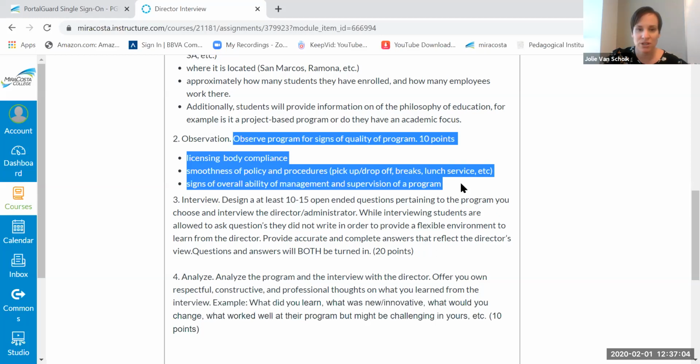So you are going to tell me about licensing body compliance. So if it's community care licensing, that the paper is up on the walls, parental rights, things like that, that licensing needs us to have, that they are within ratio, that people are given breaks when they need to, that pick up and drop off go well, that lunch service happens and the food is nutritious, and follows the food program if they say that they are.